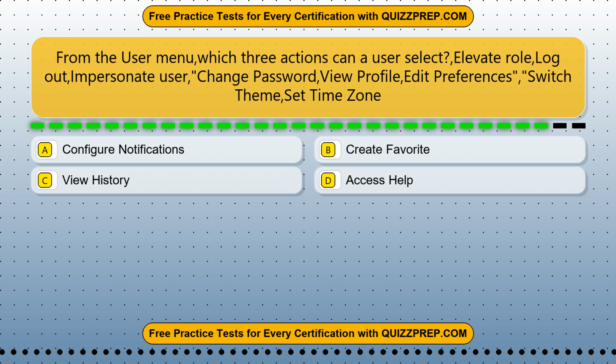Question 176. From the user menu, which 3 actions can a user select? Elevate role, log out, impersonate user, change password, view profile, edit preferences, switch theme, set time zone. Option A, configure notifications. Option B, create favorite. Option C, view history. Option D, access help.